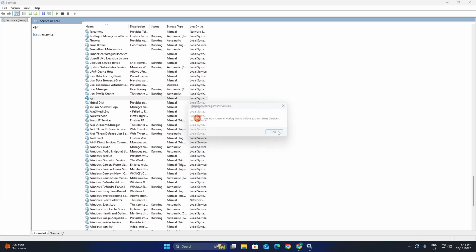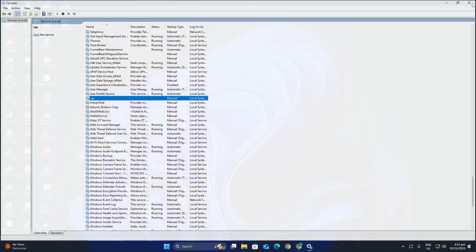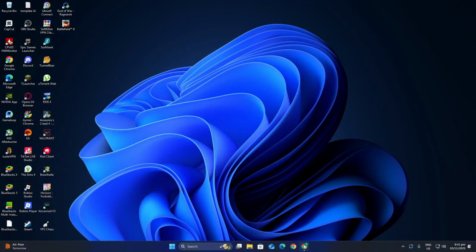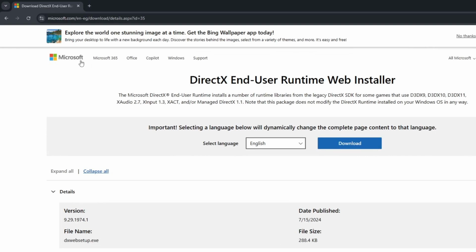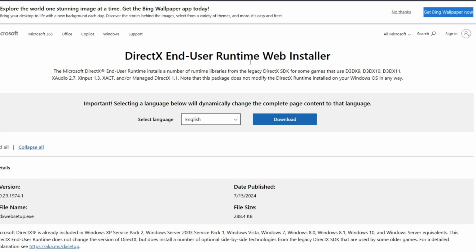The next step is to make sure you have the latest version of DirectX installed. Open your web browser and search for DirectX. Look for the official Microsoft website in the search results. When the page opens, select your preferred language and then click on the Download button.